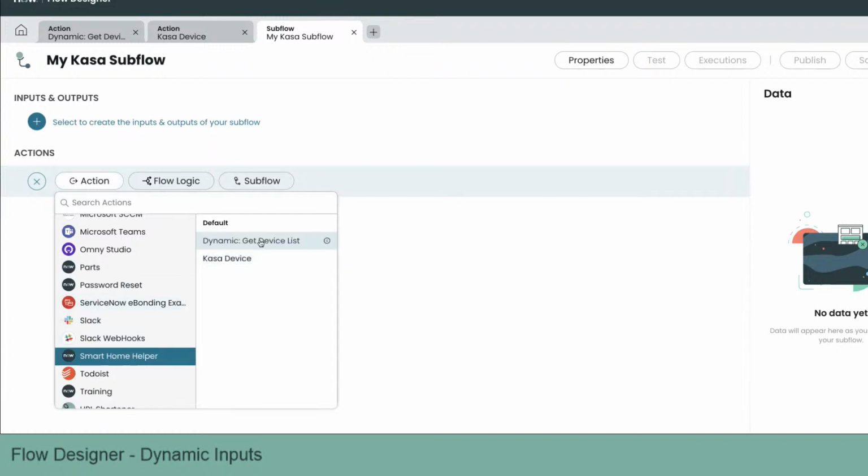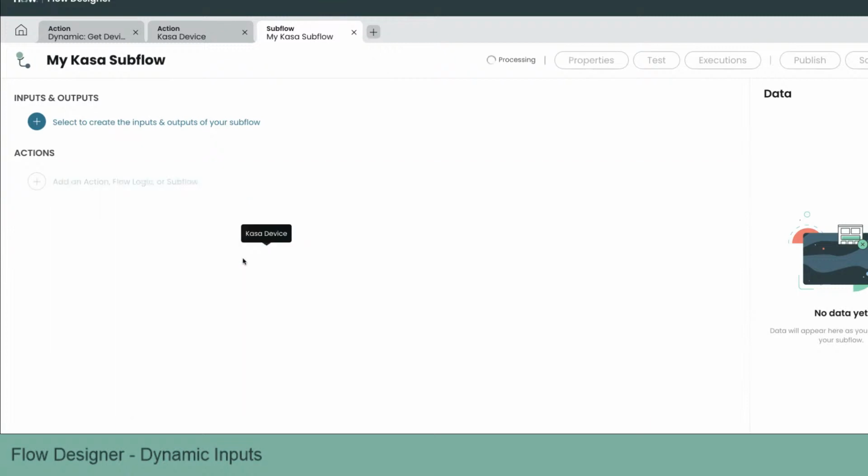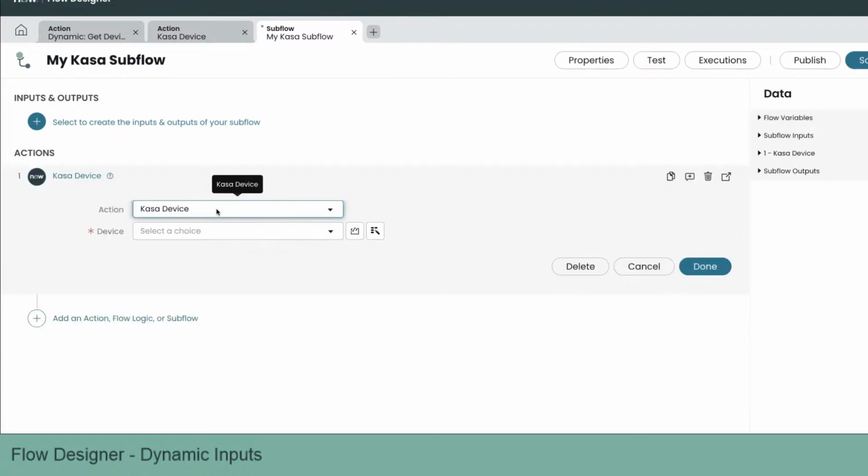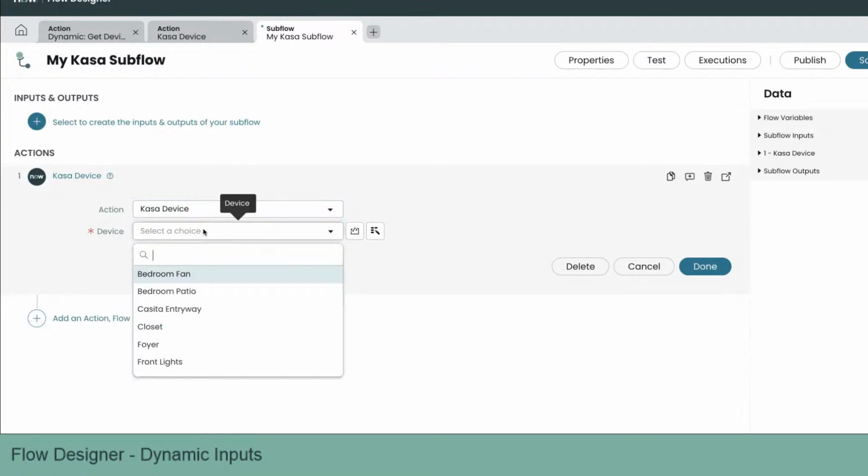Now I can pick my dynamic action here. I don't know why, but you could. But here's my Casa device. And of course, it's already checked it. And I believe it caches this for a little while, so you're not constantly hitting the REST API as you're building. So it knows this list, and there's some time to live. I don't know, an hour, a day, something like that.